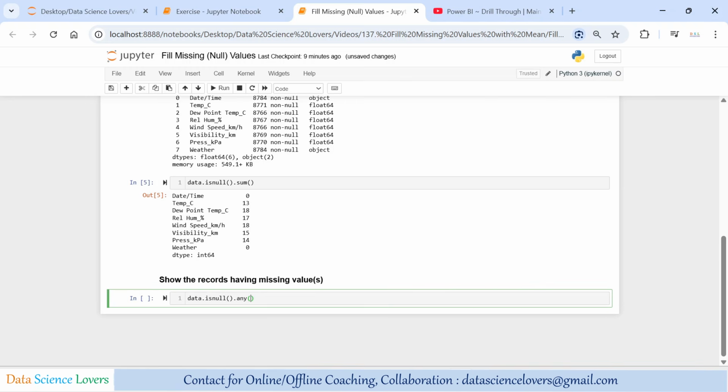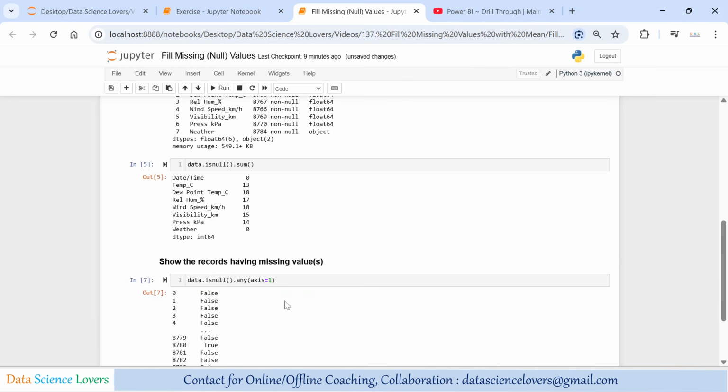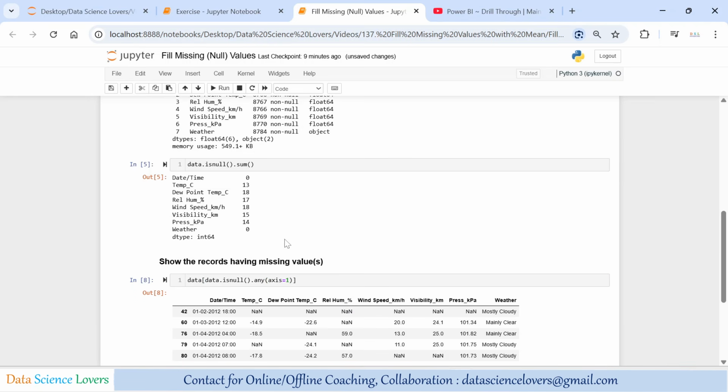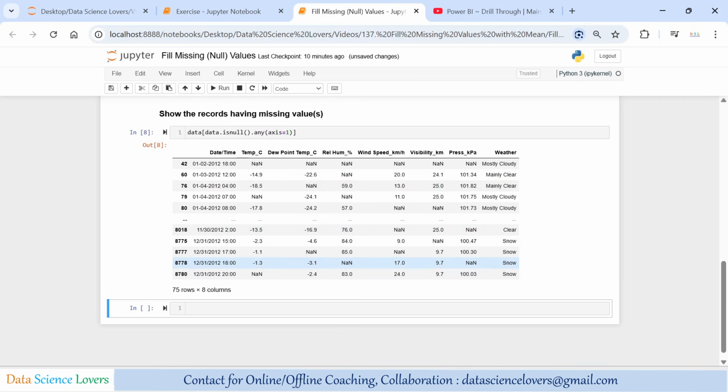Okay, and we will pass here axis equal to 1. When I run this, it will show the result in boolean. To get the result in the desired format, as you all know, we have to pass this command in square brackets. So these are the records where we have missing values in the columns. There are a total of 75 records. Where we have NaN, meaning not a number, it means the value is missing here. You can see in these columns there are NaN values.